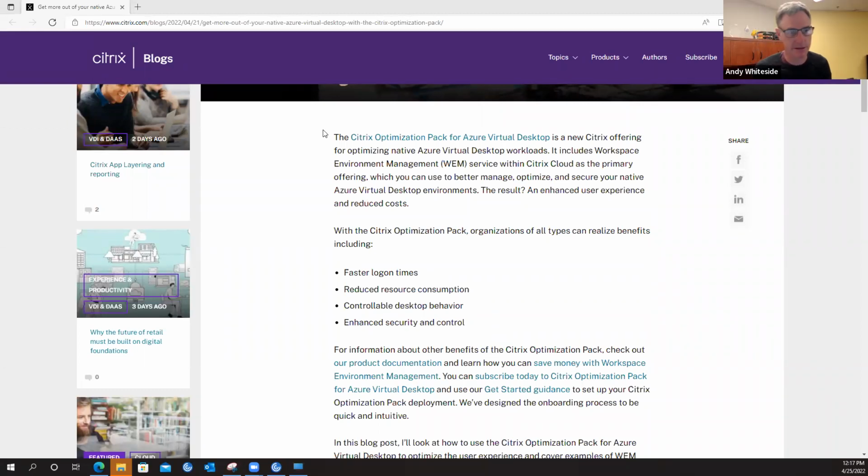Bill, any other pieces of this? Yeah, I mean, I think from an end user perspective, or enhancing the end user experience, this goes a long way, and we'll see this a little bit as we get into it. But being able to control more of the desktop, to manage settings in one place.